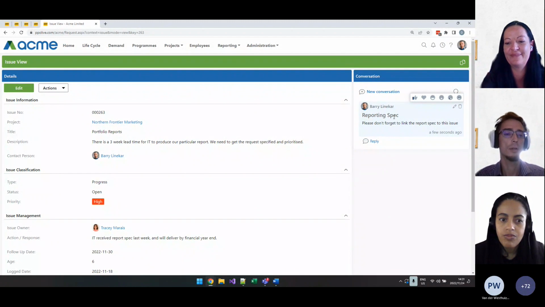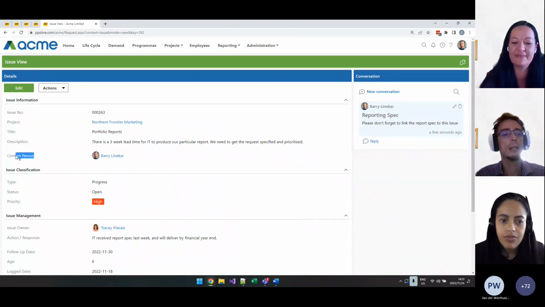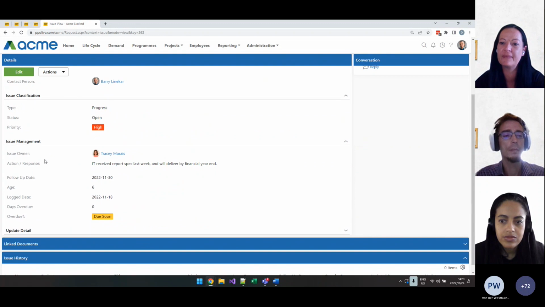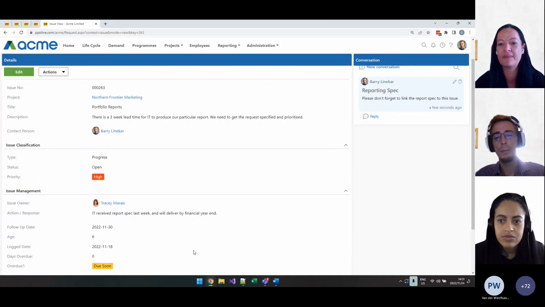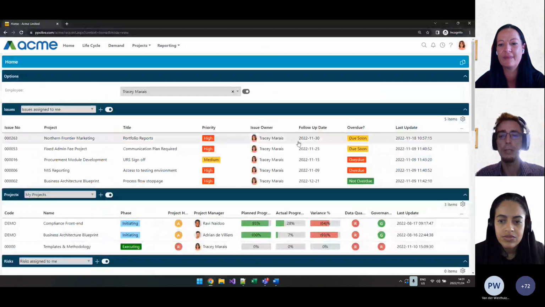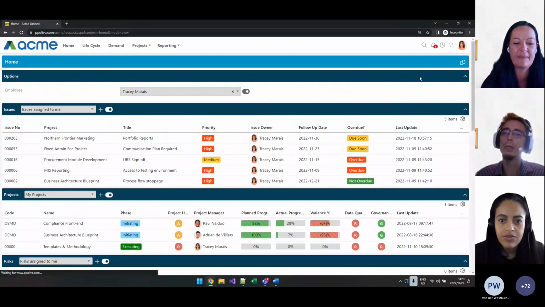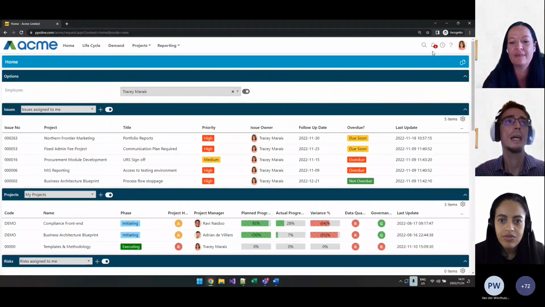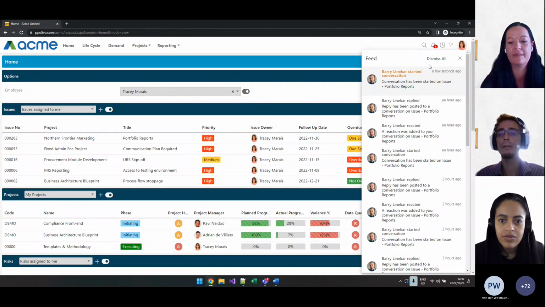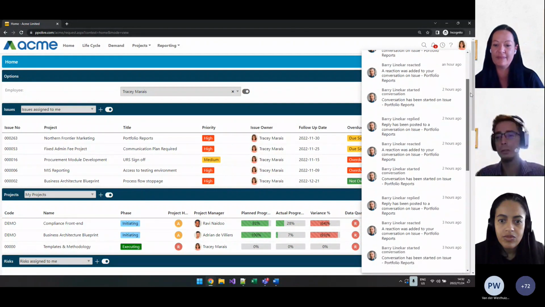But with who, you might ask? Well, that's simply the employees listed on the entity in question. So Barry Lineker being the contact person and Tracy Murray being the issue owner. If we flip over to Tracy's side, just quickly refresh my page, you'll note that she has now gotten a notification in the top right-hand corner via what we call our feed widget. Our feed widget lists all your notifications.